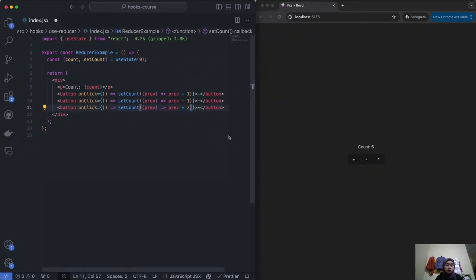Actually, I'll multiply times 2. I'll double. Sorry about that. Yeah, you can see it works as well. So we have those three actions.